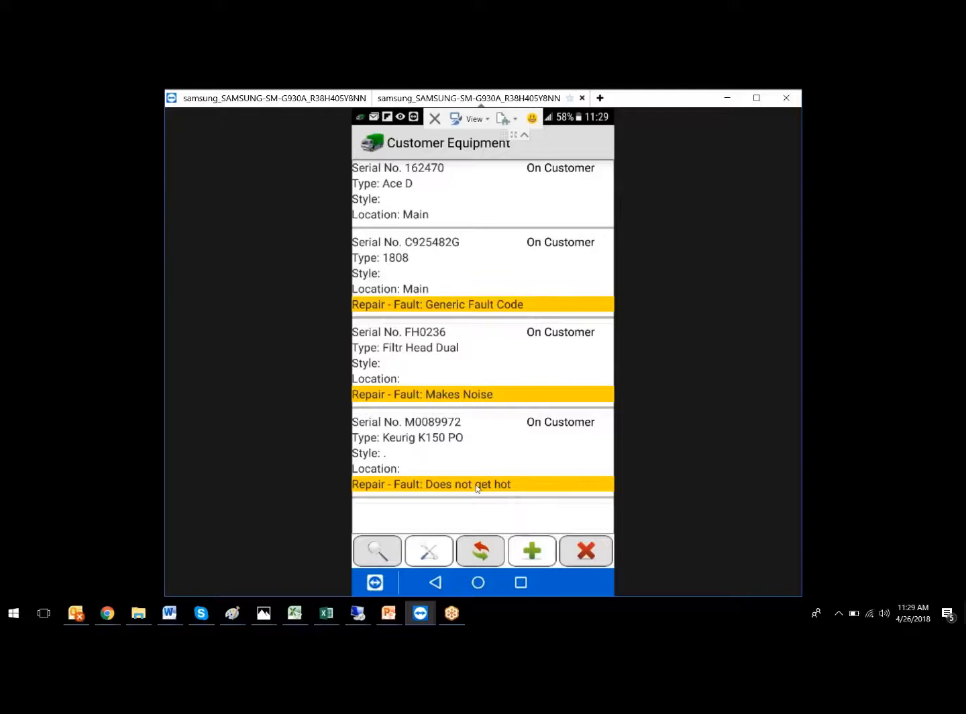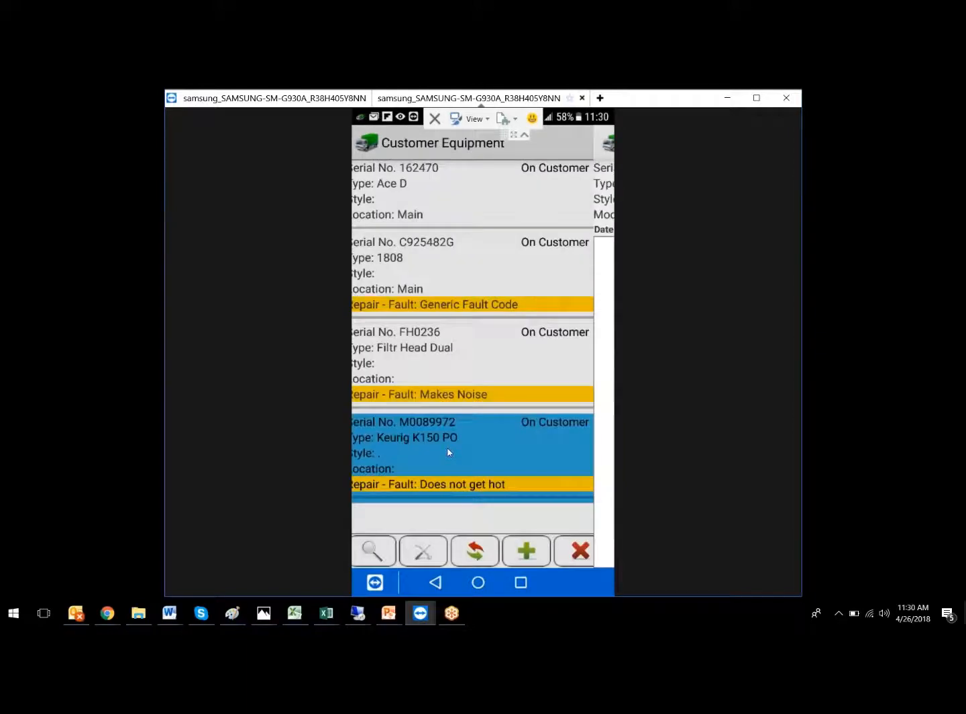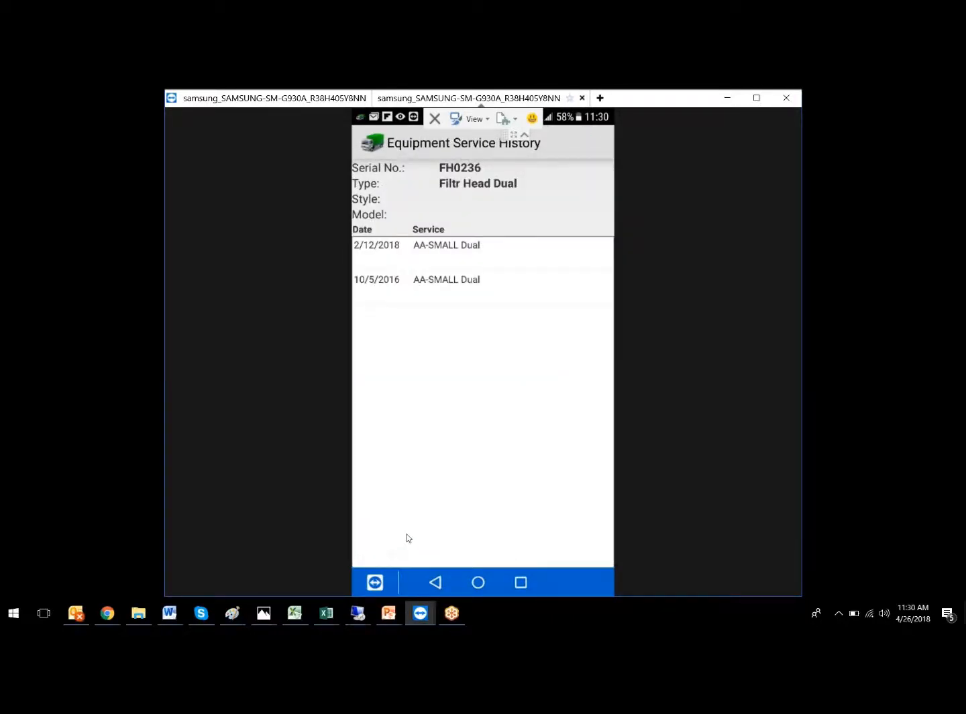Now, what I can also do, we'll just take this last one. If I just barely touch it or click on it, there you go, it will turn blue. Once it's turned blue, you can actually see the service history. Whoops, this one doesn't have any. I thought that one did. Let me try another one here. There you go. You will see any repairs that have been done previously to this piece of equipment.